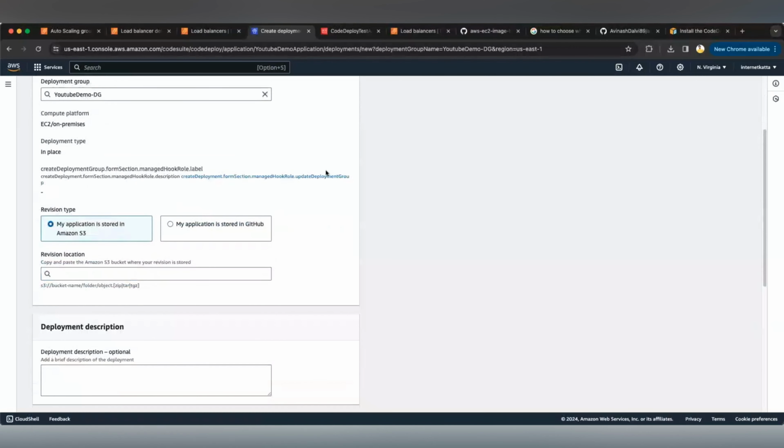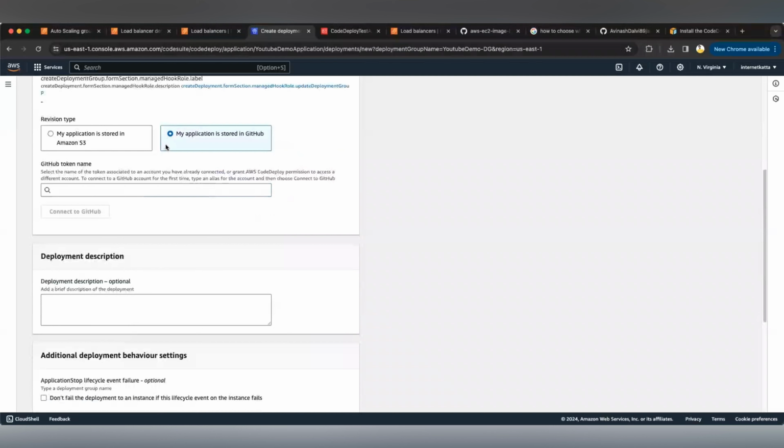While creating the deployment, you will have two options here. Either you can choose the application stored in Amazon S3 or the application stored in GitHub. In this demo, we are going to talk about the GitHub repository. So here, the application is stored in GitHub. If you have a GitHub token already, you can go to your GitHub, copy the token, and paste it here. Otherwise, you can just type your username, enter, and you will get the option to connect to your GitHub.